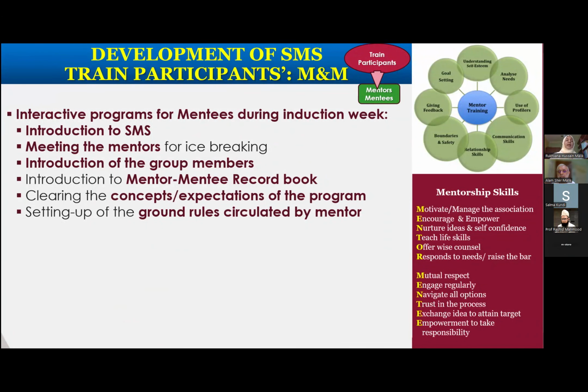will be used. That information is provided to the students, clearing the concepts and expectations of the program, what the students think that they will get. For example, the mentors are going to give them the lectures, and you have to tell them from the very beginning that they will be giving the lecture as lecturers, but not as the mentor. Setting up of the ground rules will be done and it will be circulated later by them.